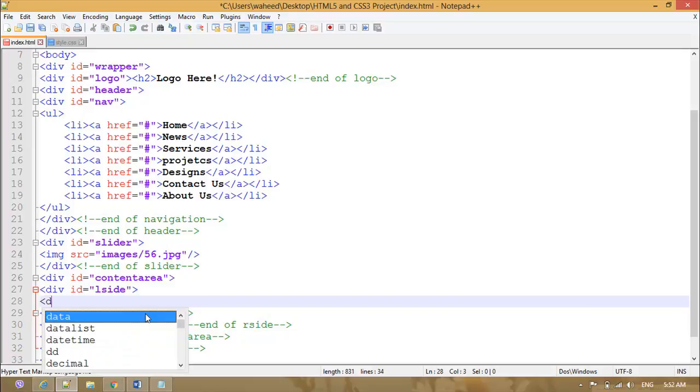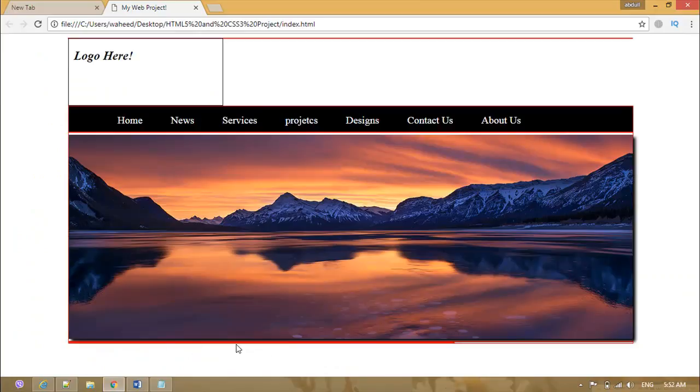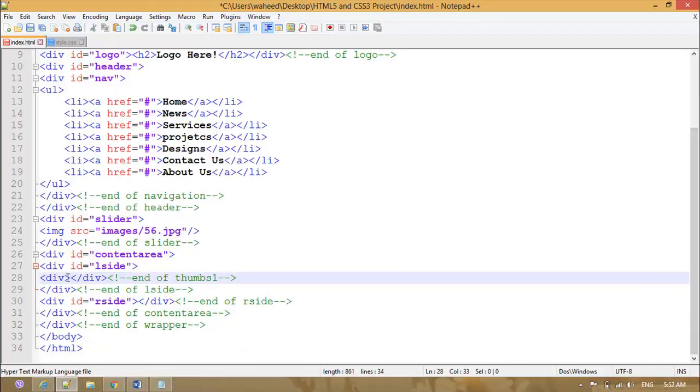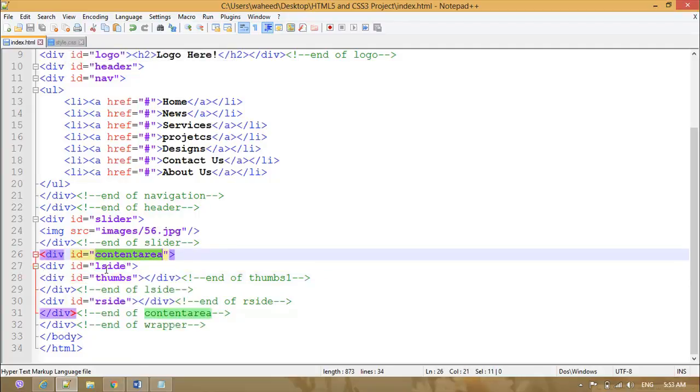We are going to create another div start, div close, and you can say inside comments, end of thumbs 1. Yes, because we are going to create some thumbs here. We will use some ID, not heading or paragraph. So you can give any name. I am using here thumbs, and you can save this. We have content area, we have L side, and we have thumbs.